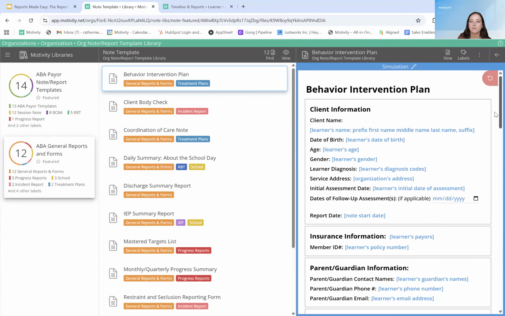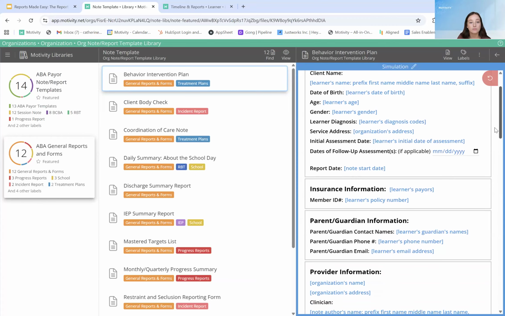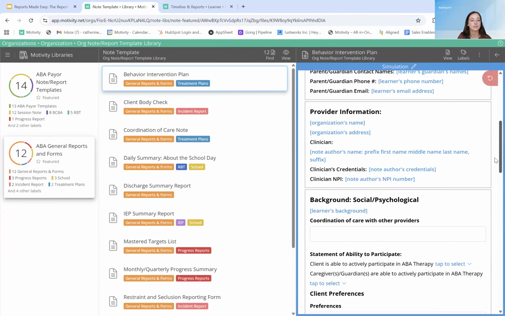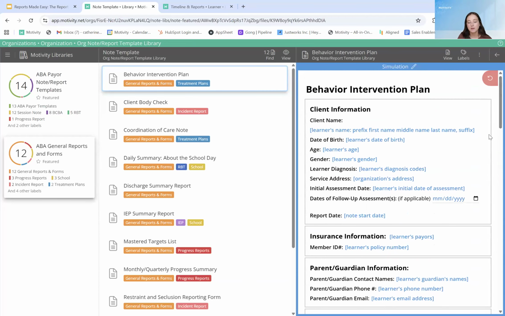So in my simulated view, what this shows me is what's included, and I can see all of the imported fields within this document here. And you can see it's incredibly extensive because that's going to be a huge time saver. In this case, we're looking at a BIP, but especially something like an incident report, we want as much as we can imported because you want to be able to generate those quickly.